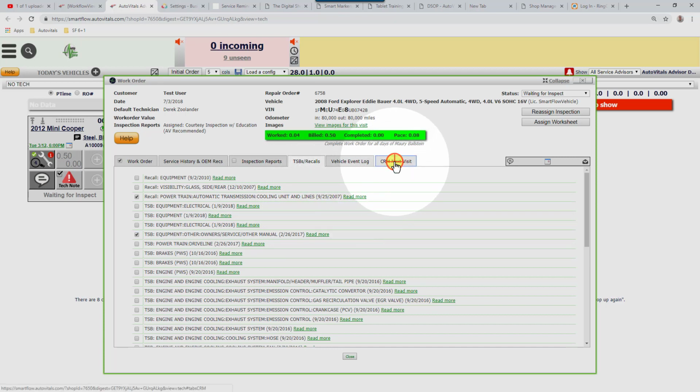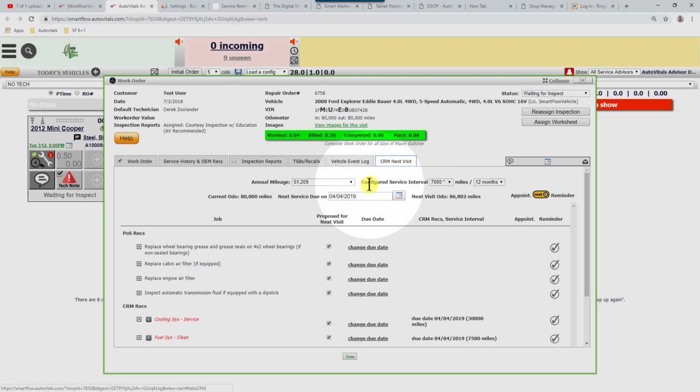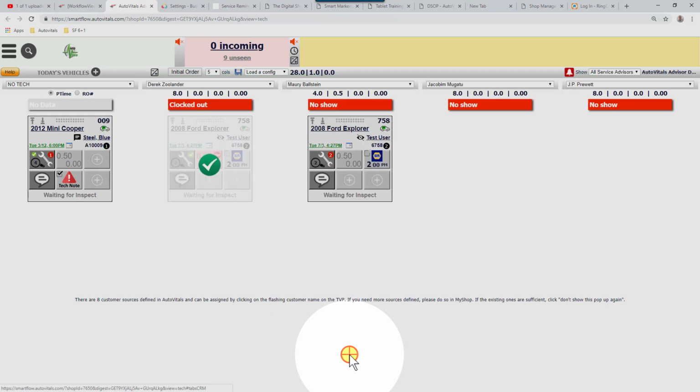We're going to move over to CRM next. This is where a service writer can prepare for the next visit. This is part of our retention training that we do on Fridays. And again, we'll cover this just a little bit on the end. I'm going to close this.